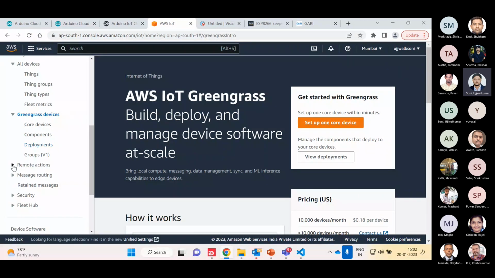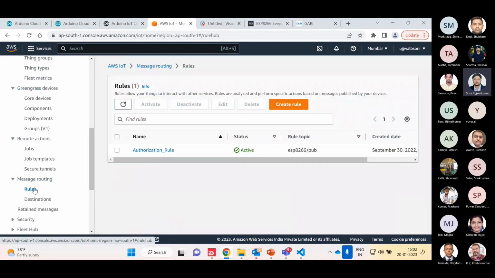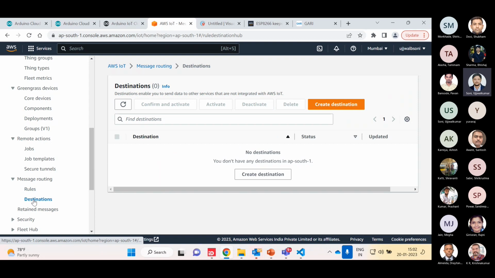You can perform remote actions as well. If you have some jobs, then you can write a job for that individually, using job templates as well, and secure tunnels. You can also perform message routing. Okay, you can define some rules. I have defined this rule. I've explained what it does. Okay, destinations. So it enables you to send data to other services that are not integrated with AWS.